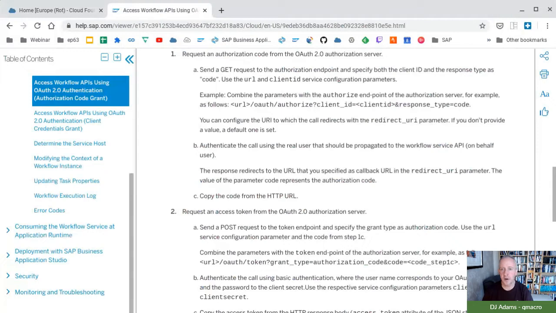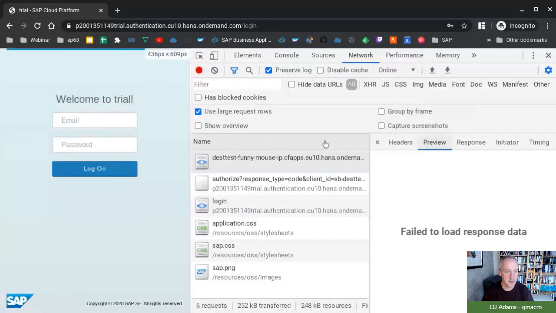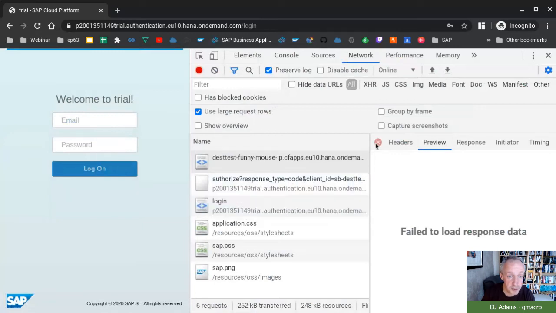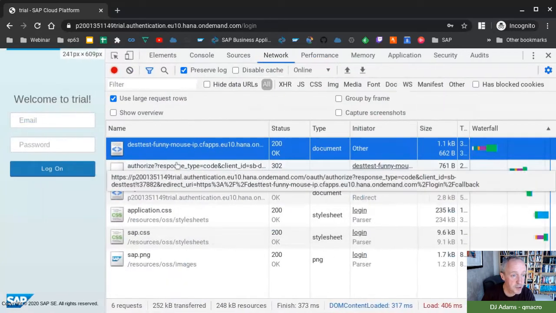Where are we? Here we go. So let's put in here. Oh, so we got, and that's the redirect. That's the result of the redirect. Authorize, response type equals code, client type equals. So we've seen this already.